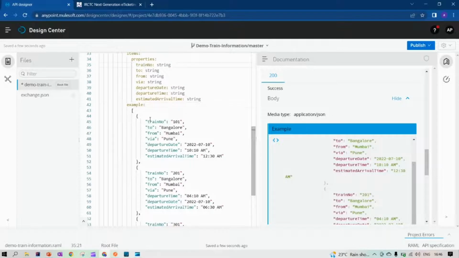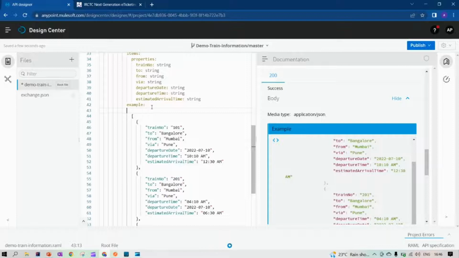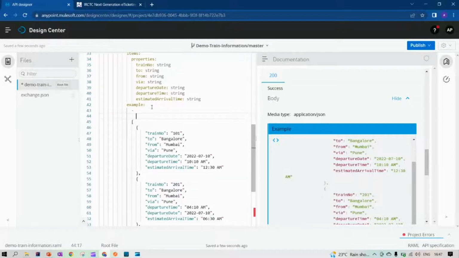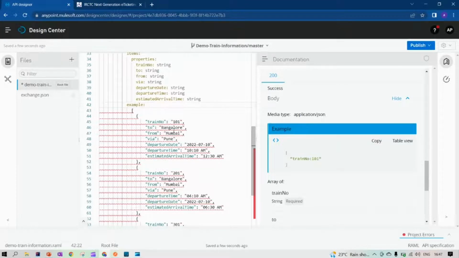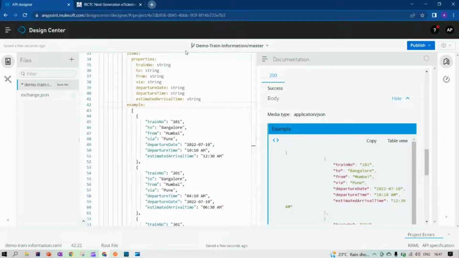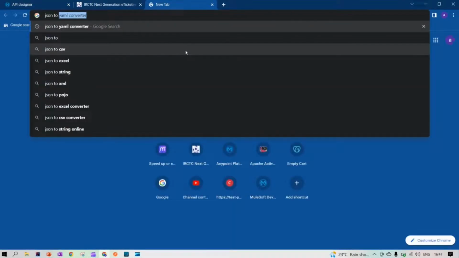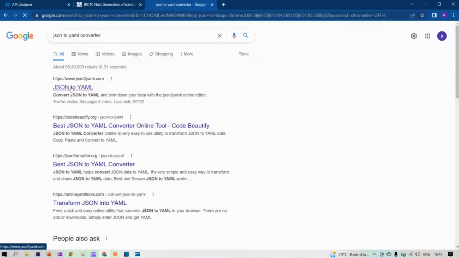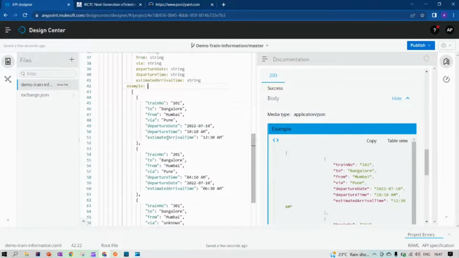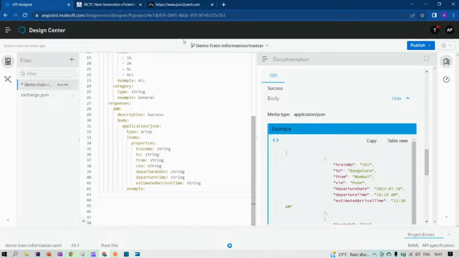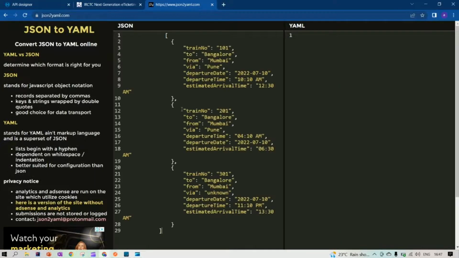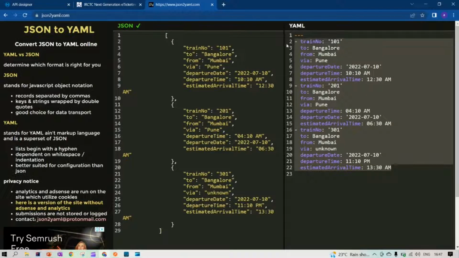For that, we can create it manually by giving the train number. It's an array, right? Train number and then 101, and so on. We can create it, but I will use a JSON to YAML converter for this. Okay, let's use a converter and convert the JSON to YAML. It's simple, so let's use that so that we can save time. Let's remove it, select everything. Yeah, now our YAML response is ready.